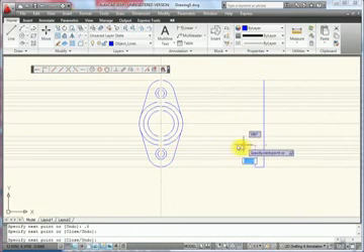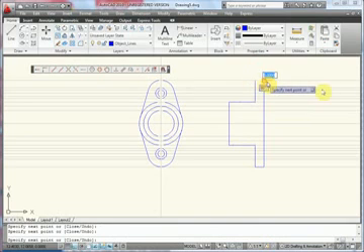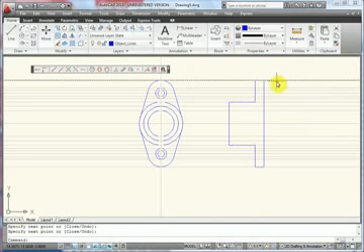And then we need to go this 1.5, because we know 2 minus a half would be 1.5. And then go across the top of this bearing, which would be this point over here. So that would be this construction line. We need to go down 1.5, back to this line, and complete your part. Press the space bar to end the command.